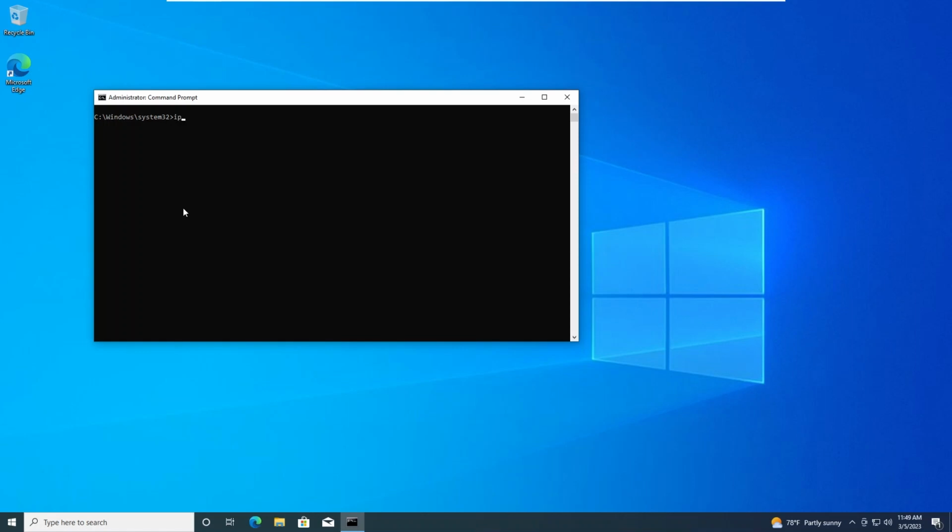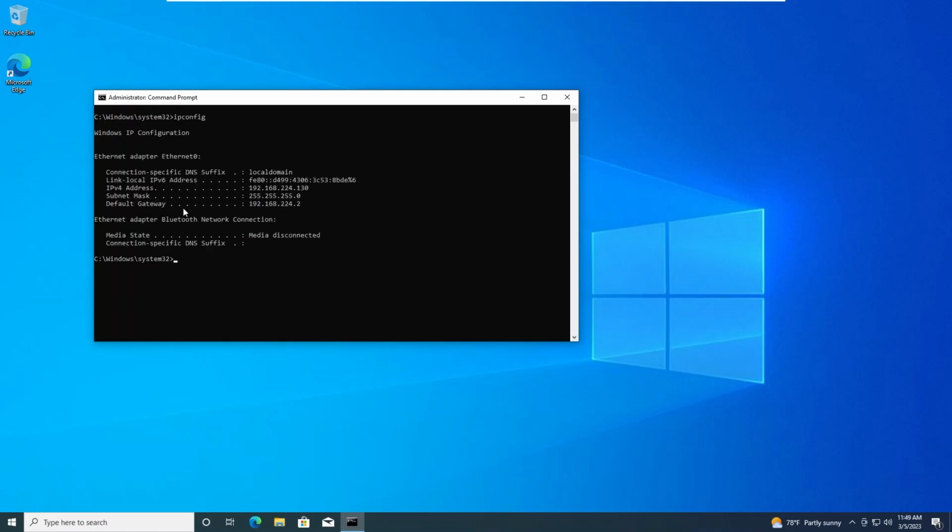So if we do ipconfig by itself, your big takeaways are going to show you what your current IP address is, what your subnet mask is, and what your default gateway is. So these are all how your network adapter is configured with its TCP/IP settings.